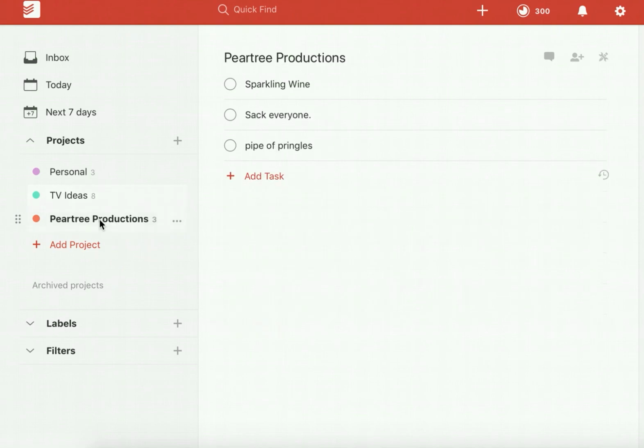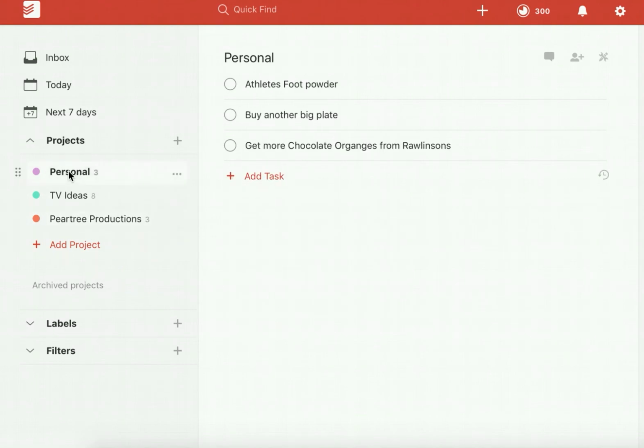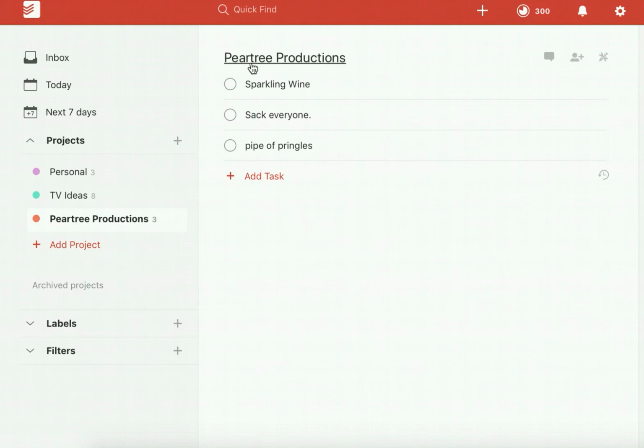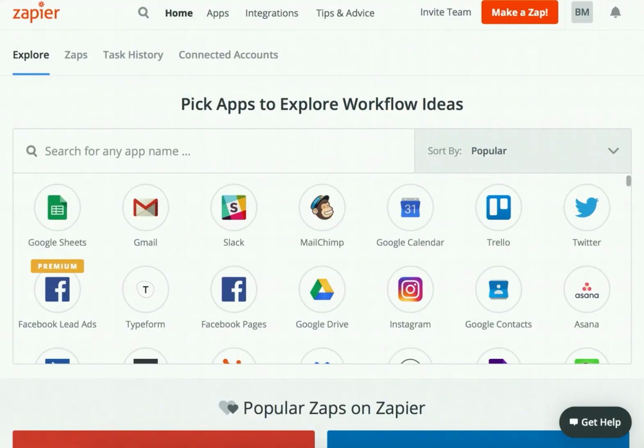I've got some ideas, I've got my kind of team to-do list, and I've got my personal to-do list. And what I'm going to do is set it up so that when each one of these is completed, when something from this project is completed, my productions project, I'm going to send an update into Blink to say that that's happened. So this is how you do that.